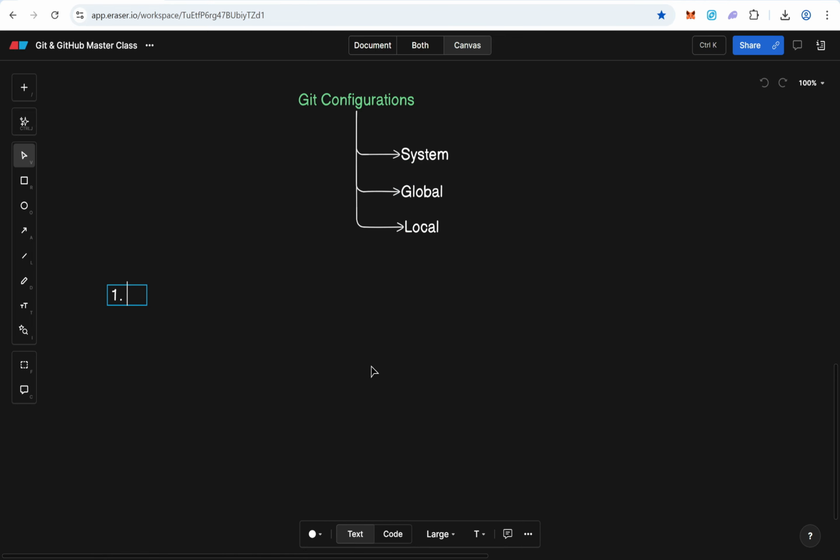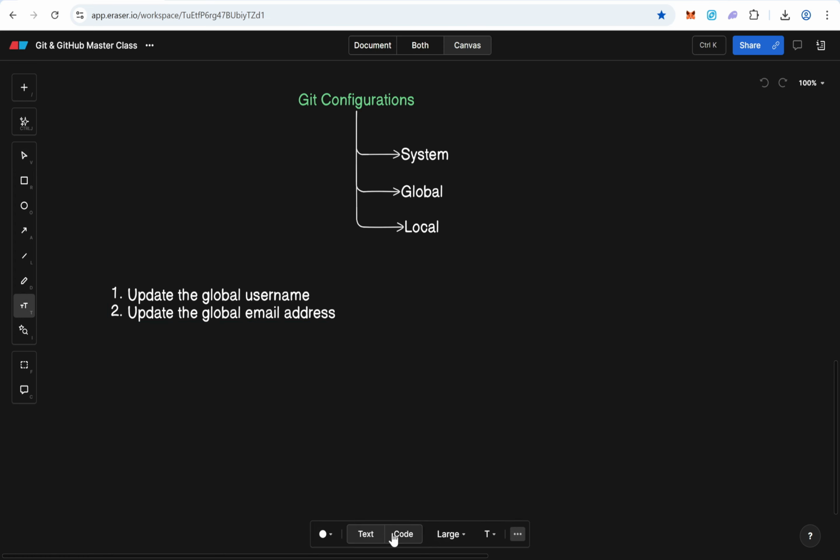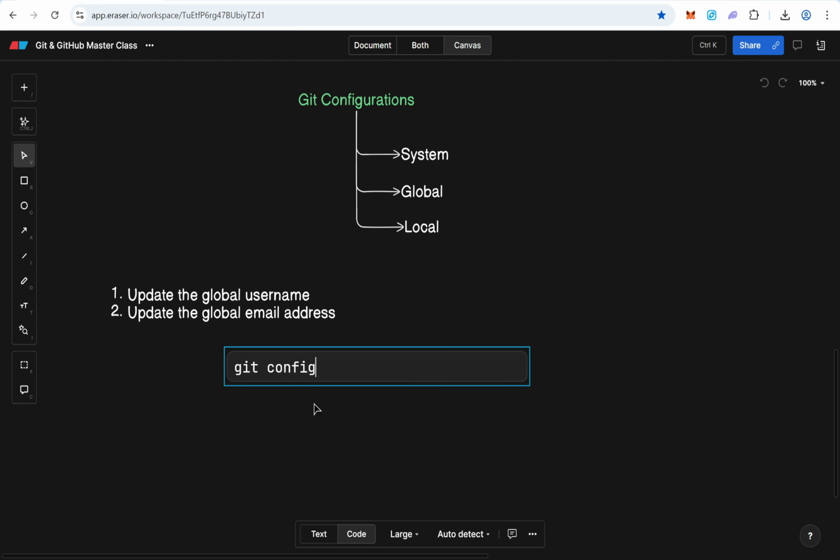So first thing, let us update the global username and then update the global email address. The moment you install Git, you have to configure these things. Now, what should the command be? The command should be git config, and we are configuring the global configuration, right? So you have to use --global.